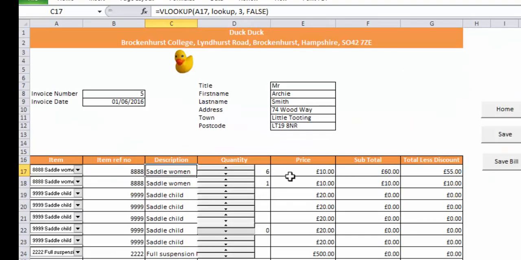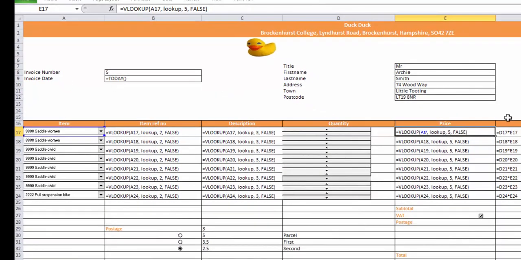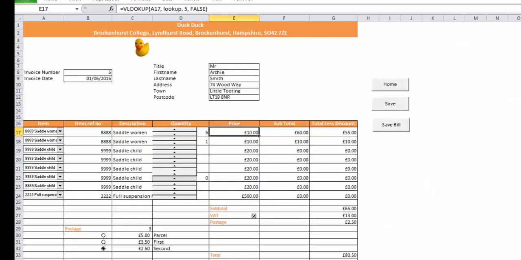And finally, we've got to look up in the price cell. Look up whatever's in A17 in the lookup table and return whatever value is in column 5. Column 5 then hopefully containing the price. So I can find a match in this row because it's finding A17, which was 8888 saddle women, and then column 1, 2, 3, 4, 5 is the price of £10. So the lookup function on your invoice simplifies data entry.